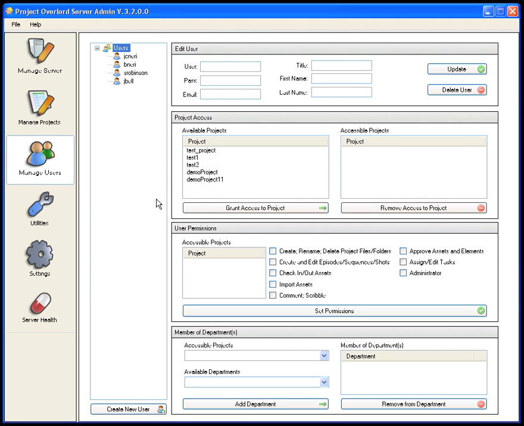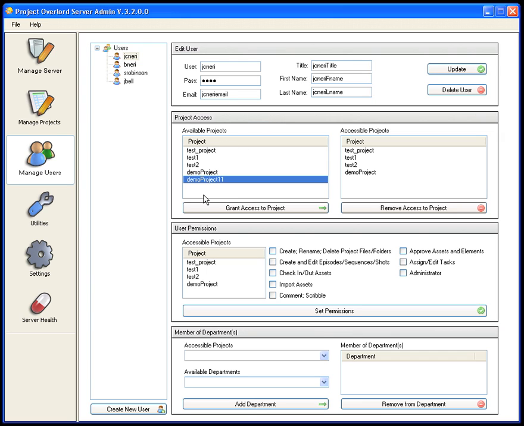Now for our users, we want to give some users access to this project. You'll see we have a couple users already in the system, and in order to give them access to this project, all you do is select the username here on the tree view on the left, go down to the Project Access box here, and then just select your project that you want to give access to, and then hit Grant Access, and then you'll see it load up in the accessible projects.